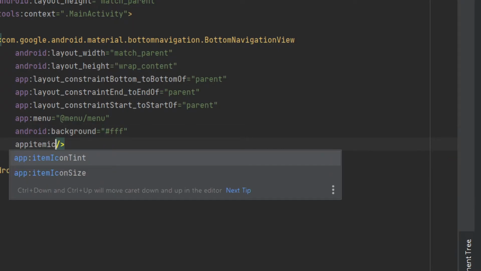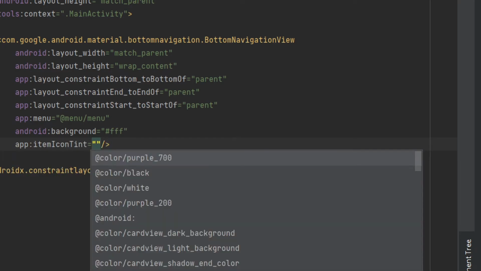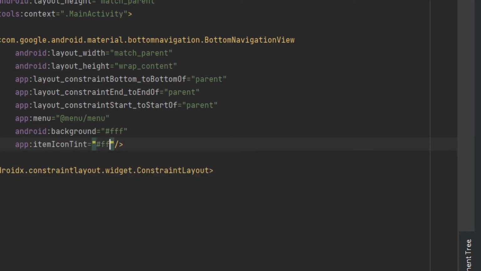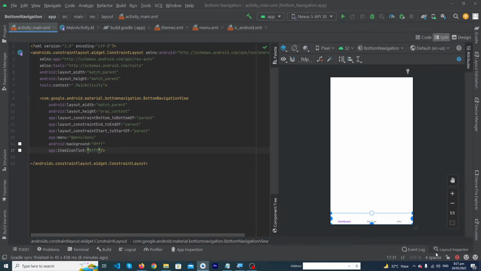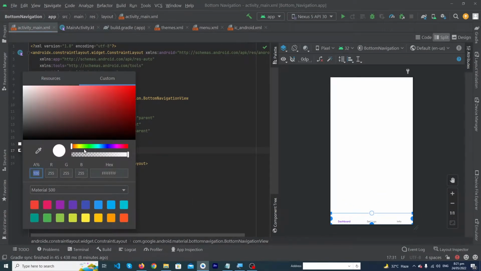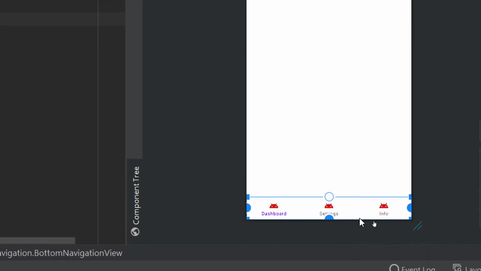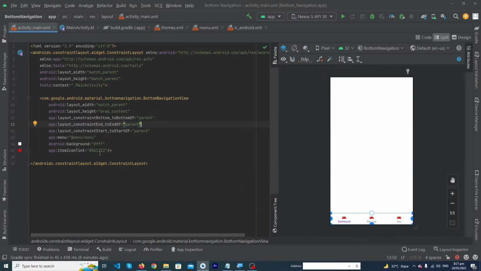Next you have to type here app:itemIconTint equal to, and this is asking for the color of our icons, because I have given white, our icons have become white. If I choose red color, you can see that our icon color has changed, but I want to choose a black color for my icons. Whichever color you give here, that color will be given to your icons.